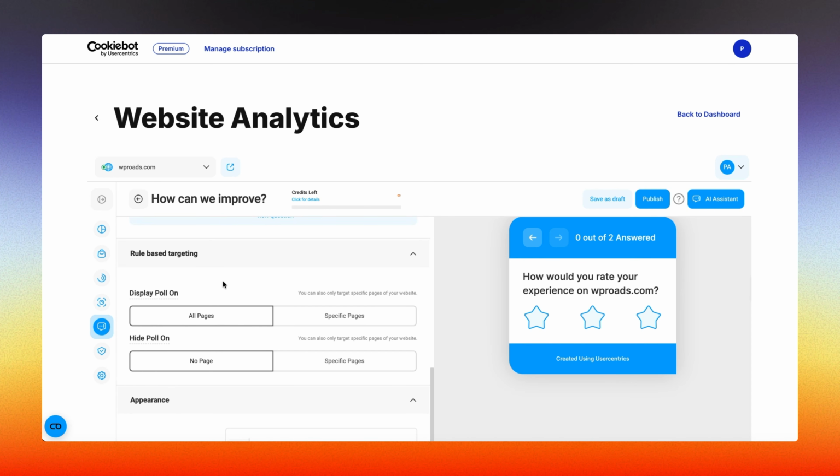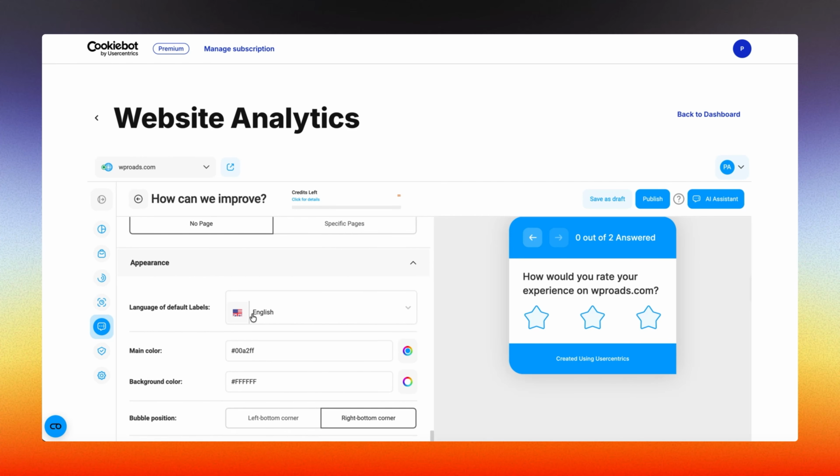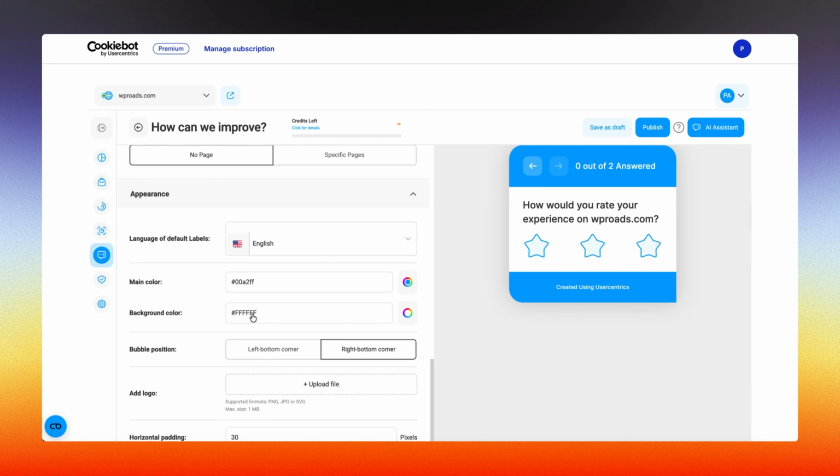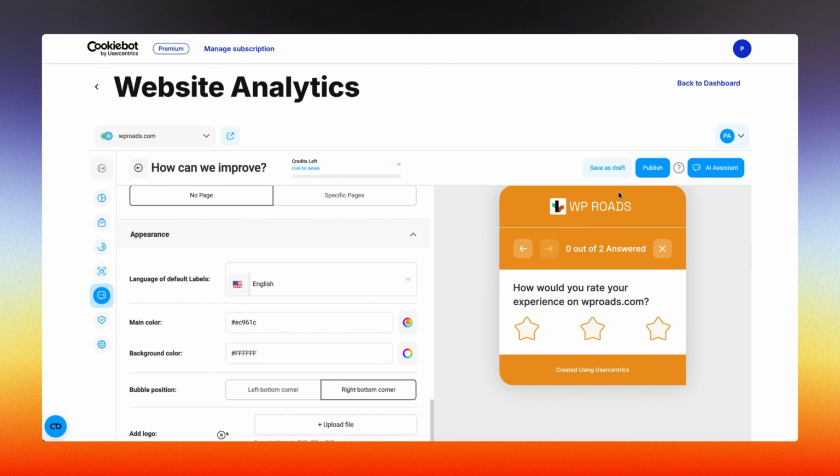Here you can decide if you want to display this poll on all pages or on specific pages, or if you want to hide it on some pages. Then we can change the appearance, and we can go and change language, colors. We can add our own logo and make the form match our brand.